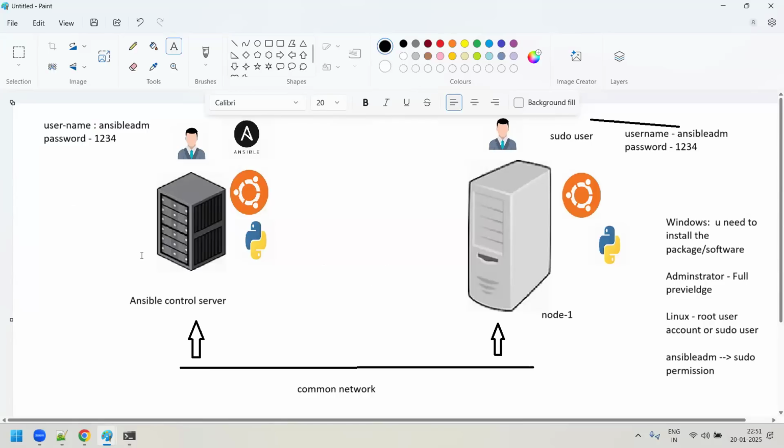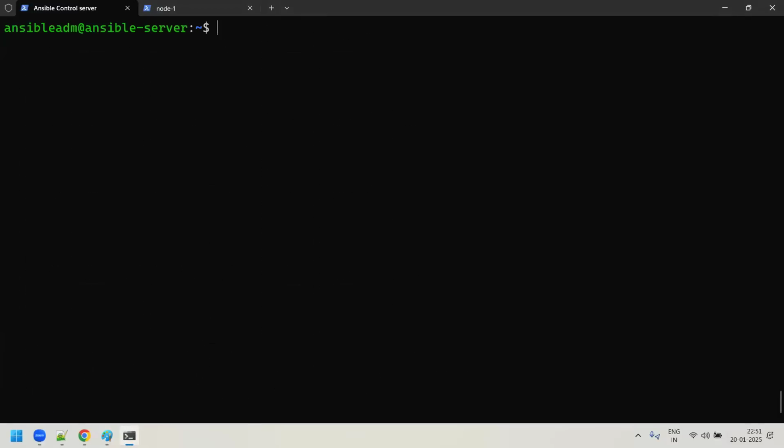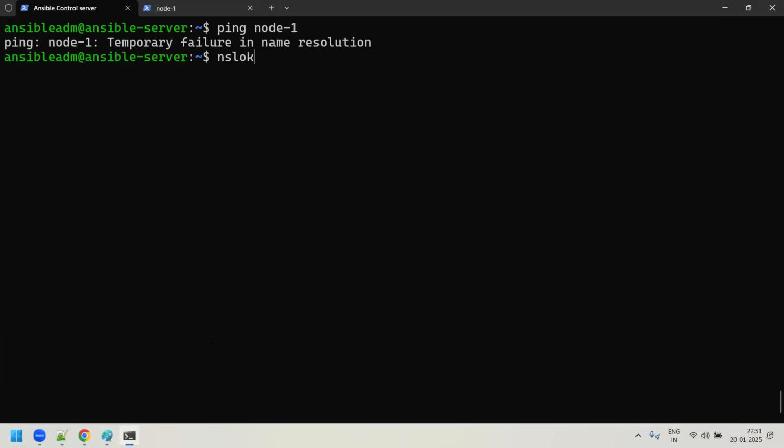So when it is able to reach out, then I can use some username and password to log in to this machine. Am I clear on this, sir? And if I say ping node 1, I can't do it, right? We cannot ping it, and we cannot even use nslookup, because that's not there.